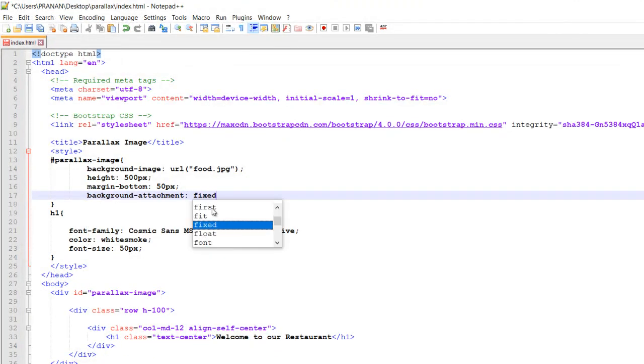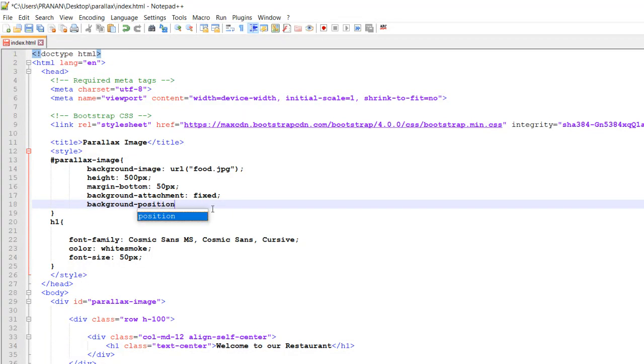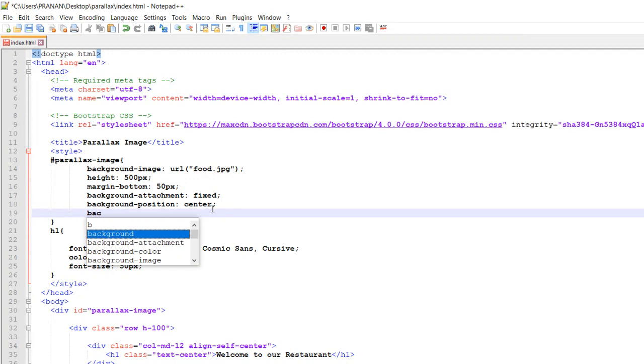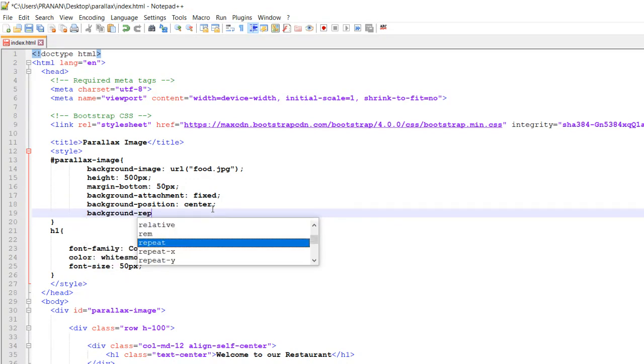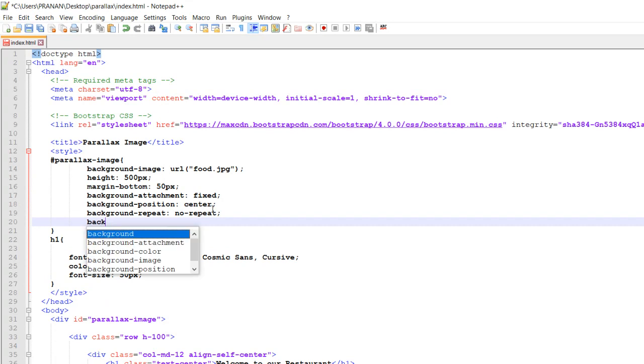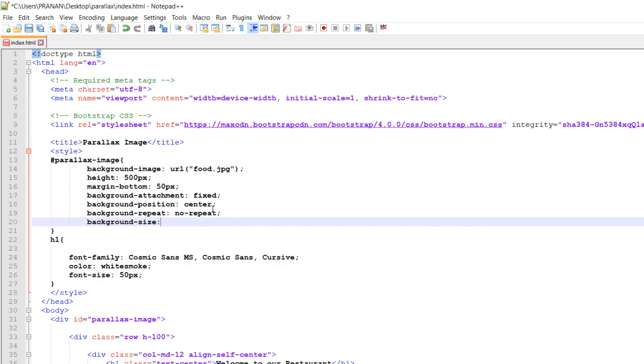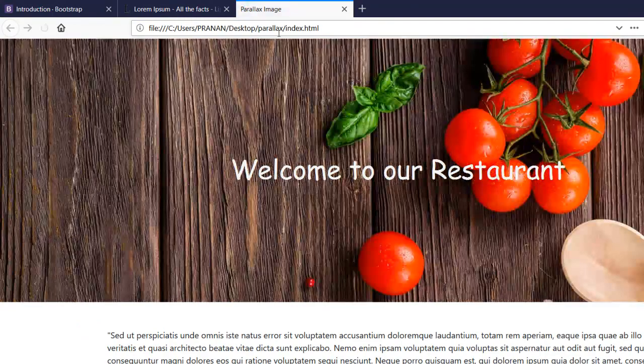Background attachment should be fixed, and whatever happens, the background position should be center. Background repeat, no-repeat. And if the background image is not up to the resolution, it should cover the screen. Background size cover. Okay, now let's run our program. Yeah, so this is our parallax effect.